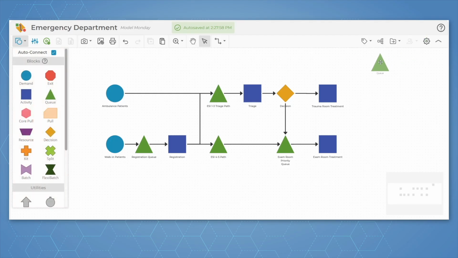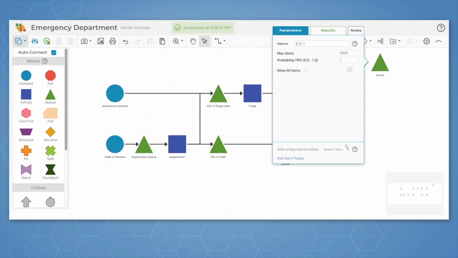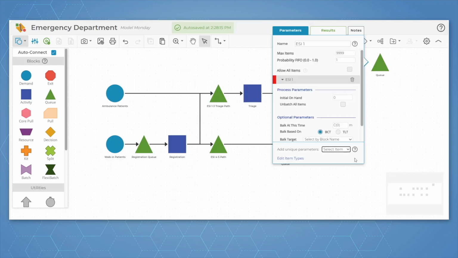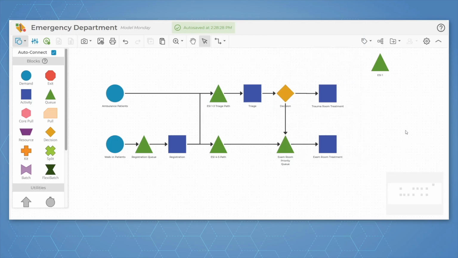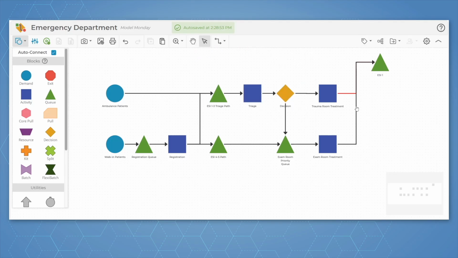There are several ways to do this, but today we'll show individual queue blocks. We'll create a block for ESI 1 and turn off Allow All Items, then add ESI 1. This will create just a pass-through block to look at the statistics for the ESI 1s. We'll connect both paths up to here. We can even change the color of the connection lines for added emphasis or visibility. In this case, we'll color the arrows coming from the top process to be red.